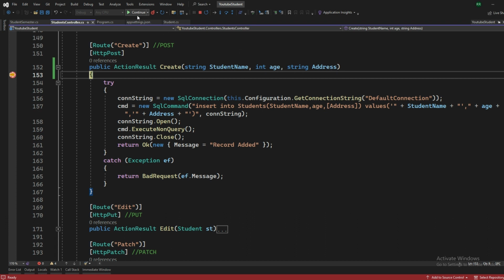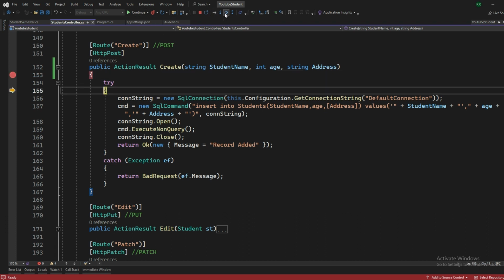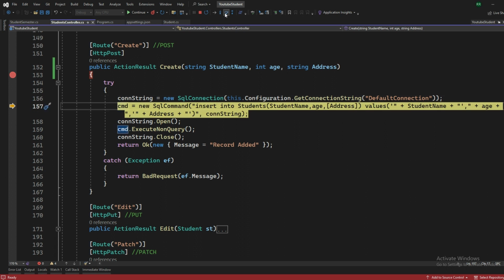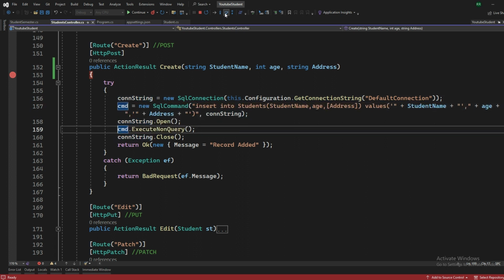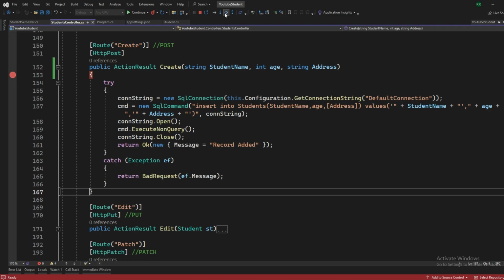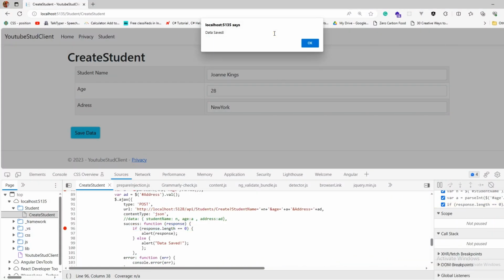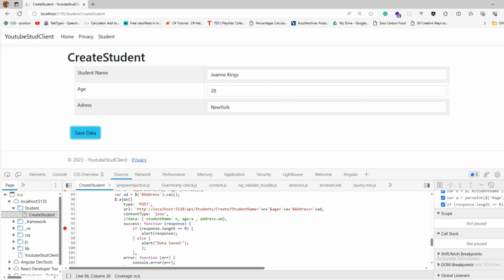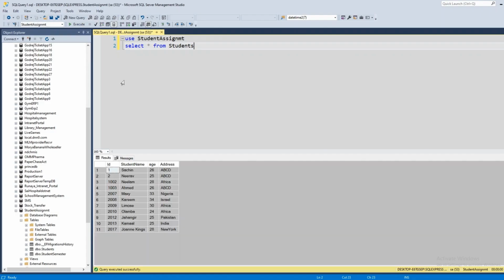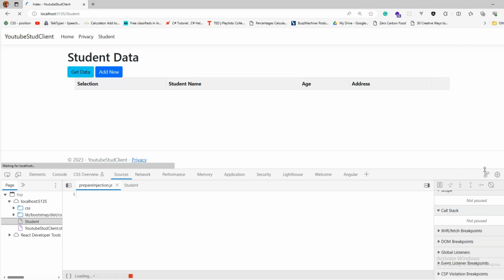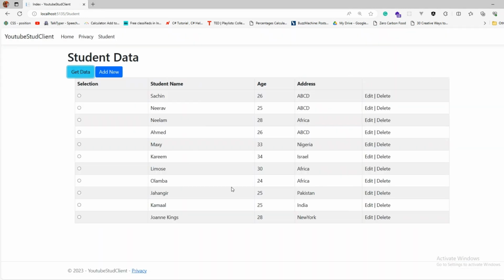Perfect. Let's run this one. Data has been saved. The 11th record is Joanne Kings. If you want to see, here is Joanne Kings.